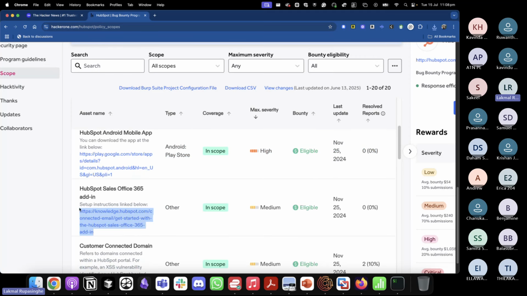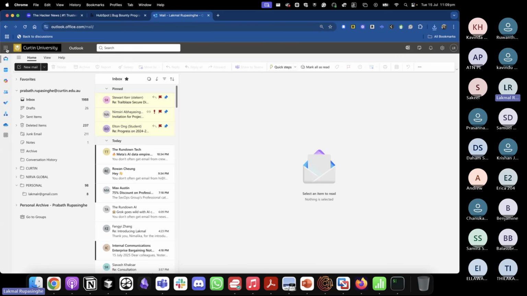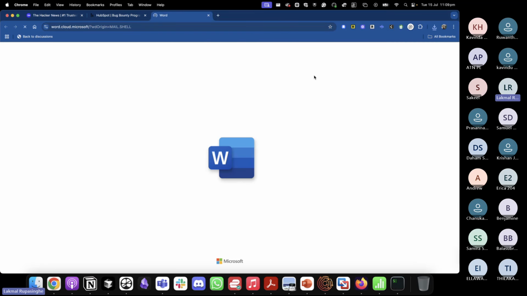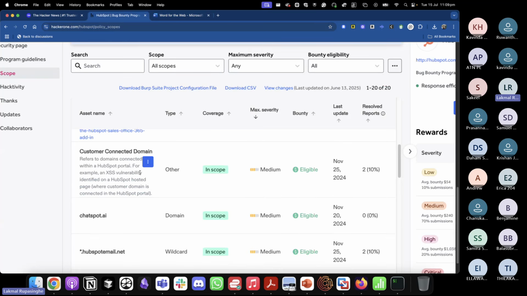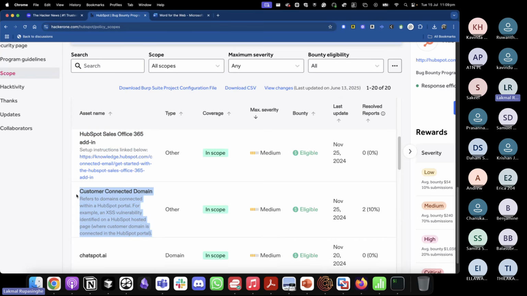They have an Office 365 add-on. If you go to Word, sorry, Outlook, Word. Let's go to Word. Right. Now there are add-ons, a lot of add-ons. So we can add HubSpot too. Many people don't install add-ons for different reasons. I think you guys have seen this. I don't want to really show you an example. So there are add-ons. Even that add-on can have vulnerabilities because it also uses APIs, web calls, HTTP calls. Some use customer connected domains, and it can connect to other domains too.